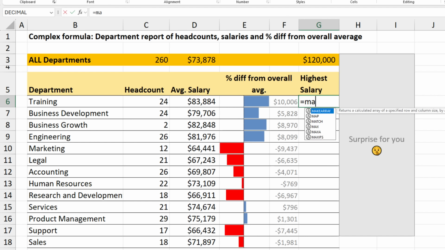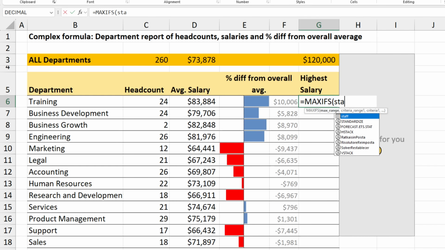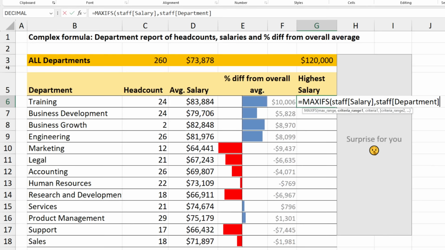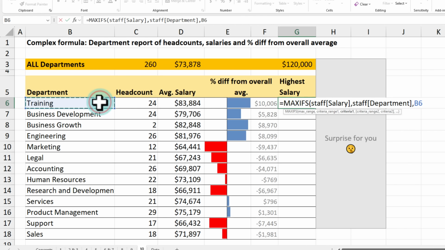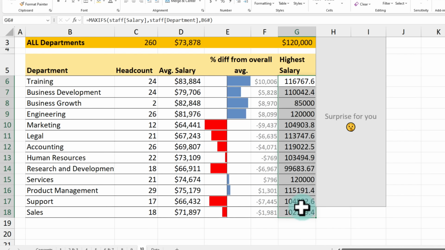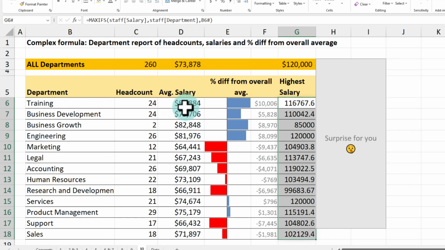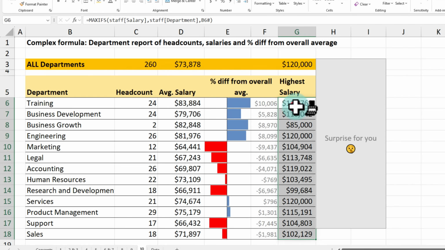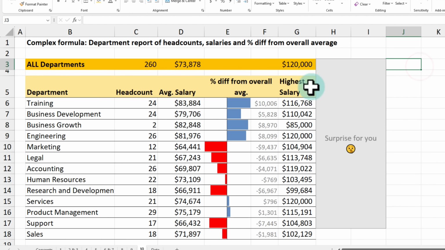This is nothing but MAXIFS, staff table salary column, staff table department is my B6 hash. We're going to get the maximums for every department. Again, let's apply currency formatting. I'll select this column here, click on Format Painter, and apply that formatting here as well. So there you go, a concise department report that tells you what is happening and shows everything.